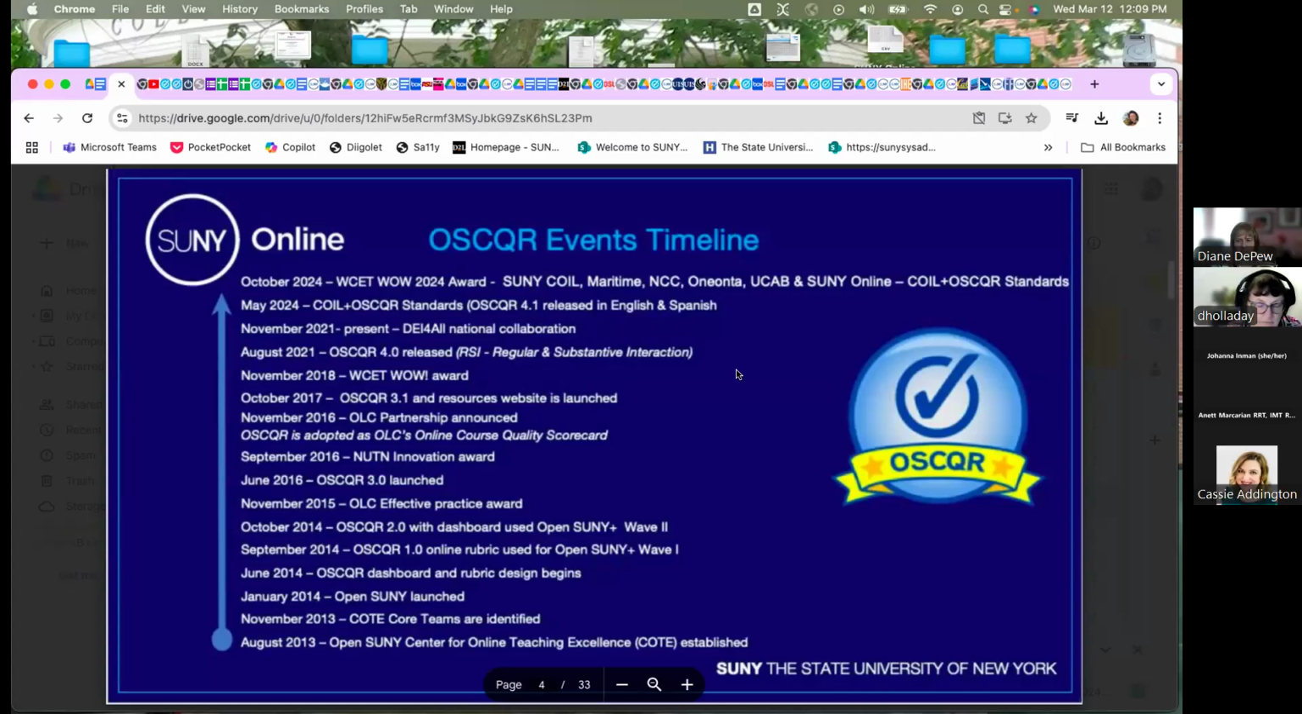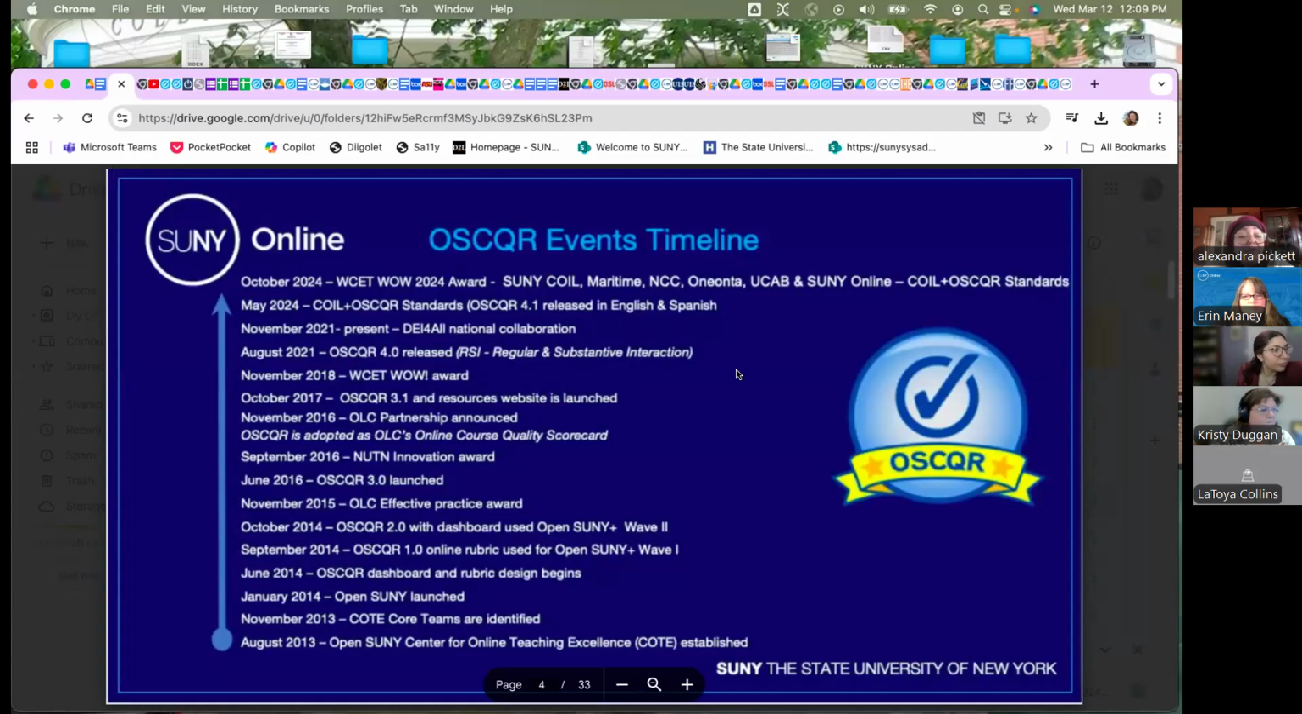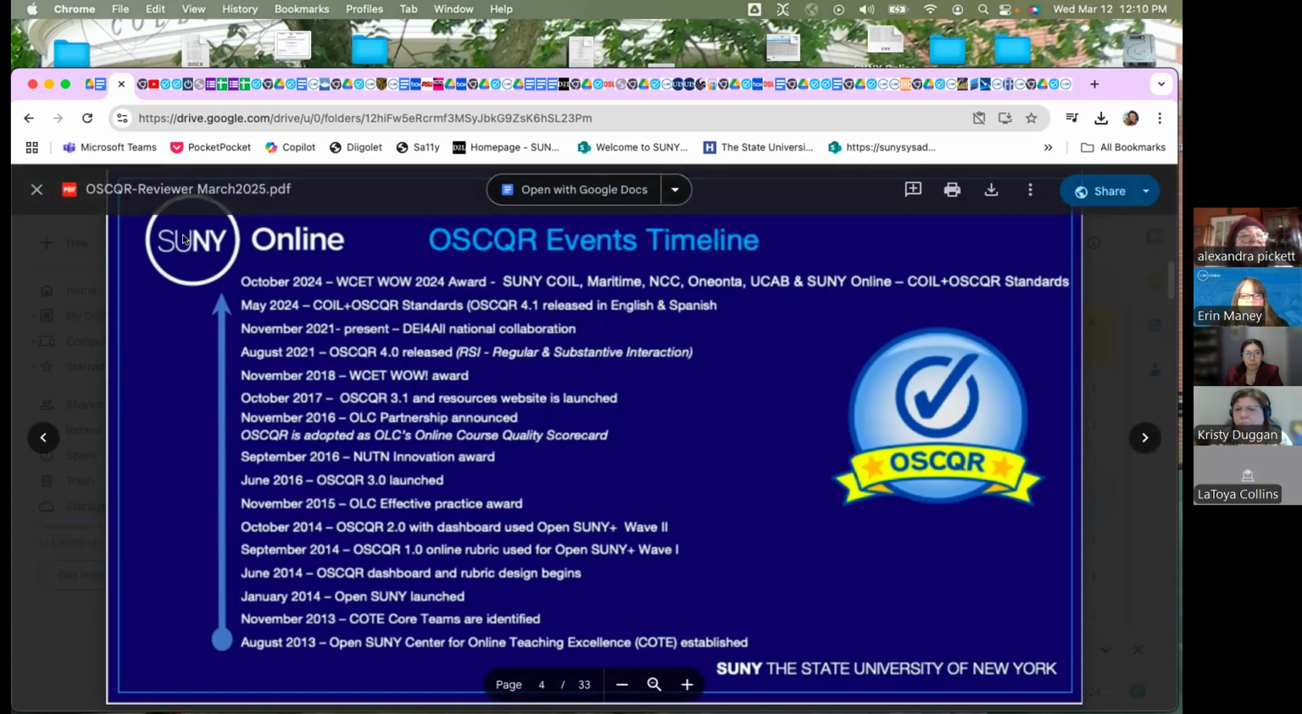Most recently, we got an award for OSCQR in October 2024, when we added a set of standards that are related to COIL, which is the Center for Online International Learning, and added a set of standards to OSCQR related to virtual exchange. So I'll show you that in a second too. So we were very proud to get that award from WCET. It's a national association related to online education.